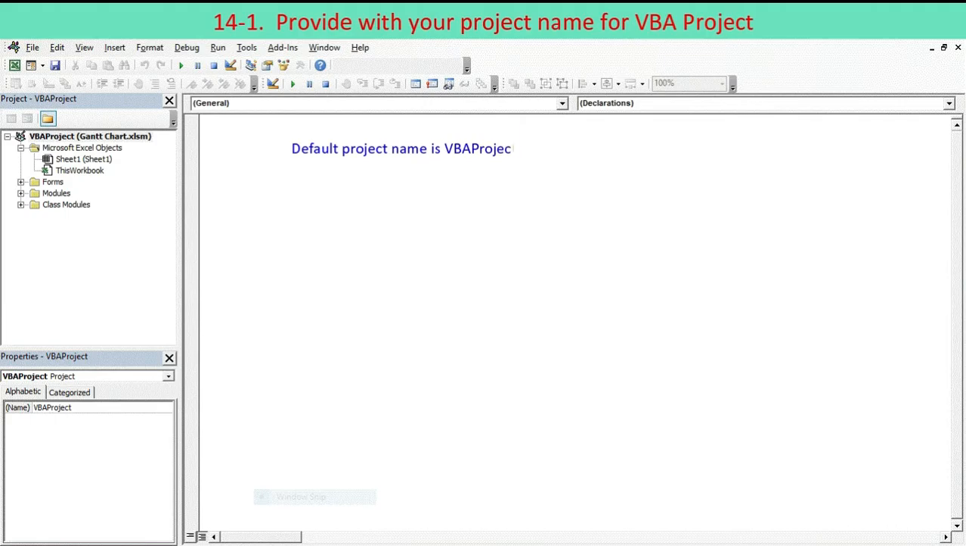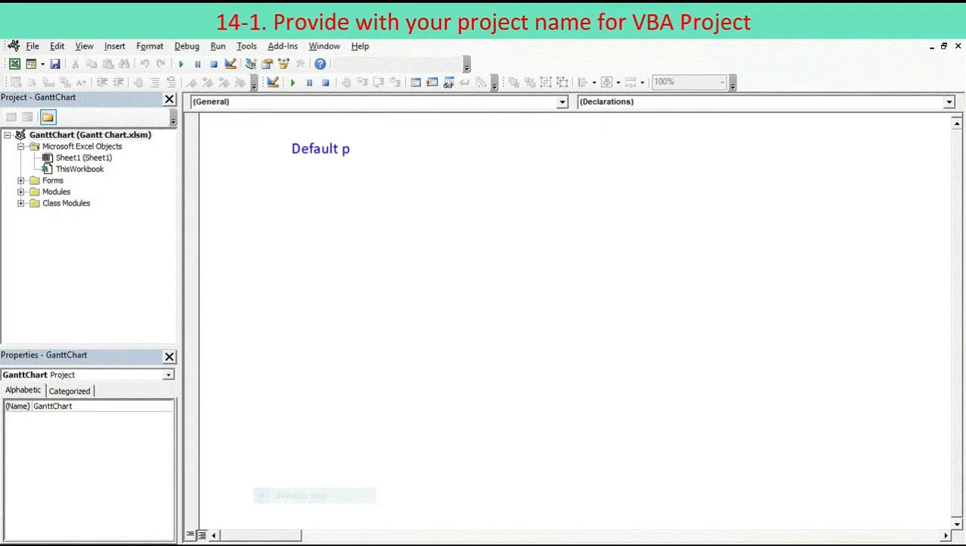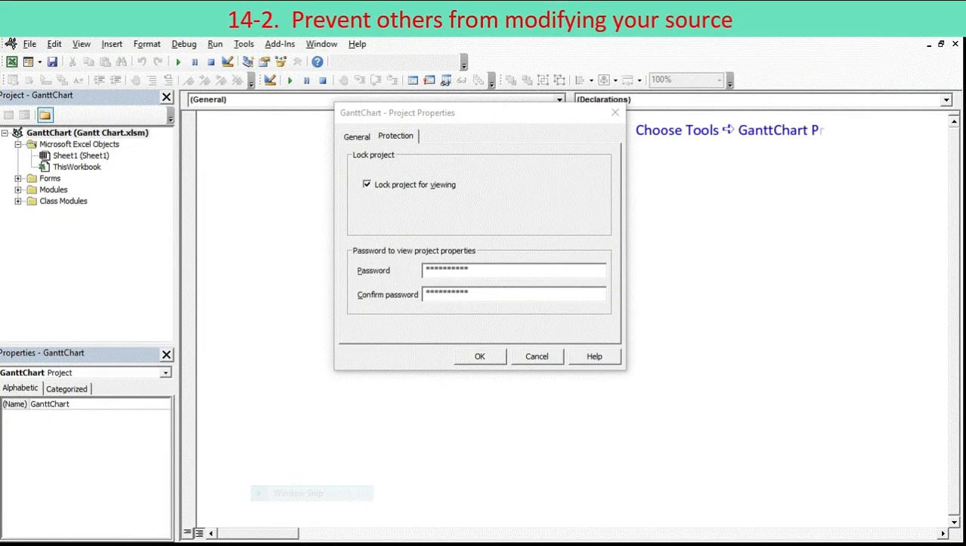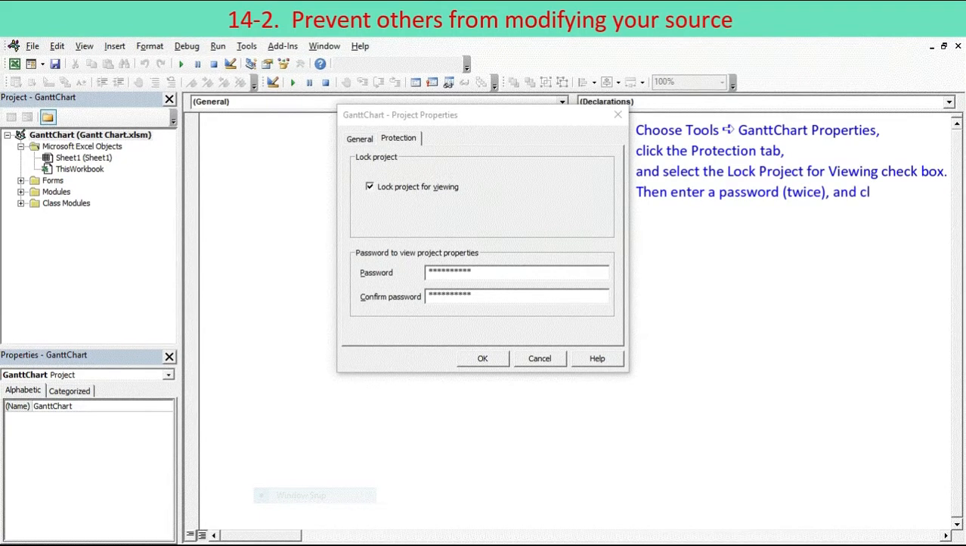The default VBA project name is VBAProject. For demonstration, give the name Gantt chart in lieu of VBA. Choose Tools, Gantt chart properties. Click the Protection tab and select the Lock Project for Viewing checkbox. Then enter a password twice and click OK.